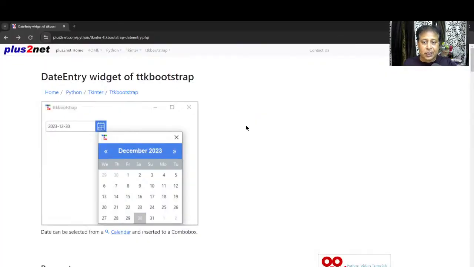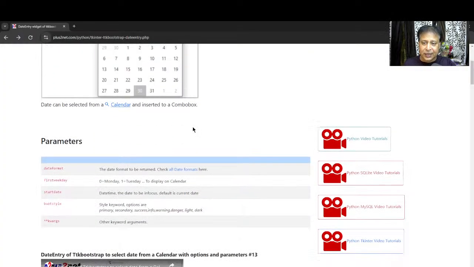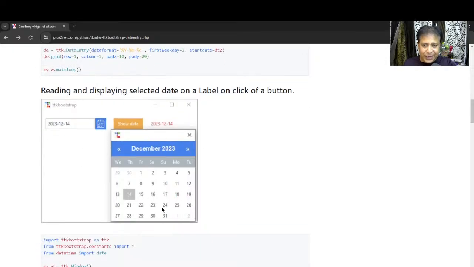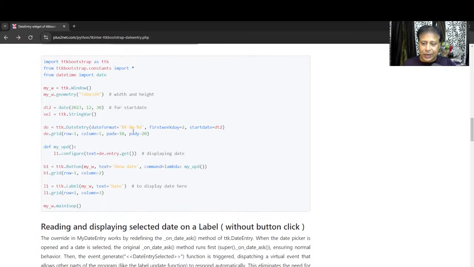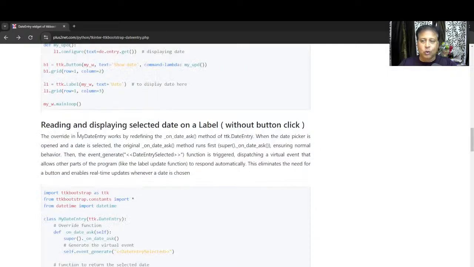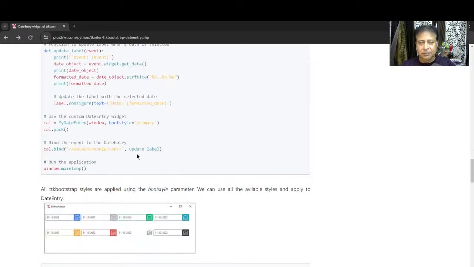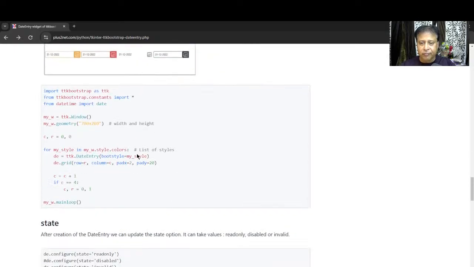Let me take you now to how to download the source code and all. Here it is. This URL is in the description. You can watch this and read these parameters or attributes here. This is the basic one that we have discussed right now. The source code, you can copy it here. Reading and displaying selected date on label without button click. Just select it, the moment you select it, it will come up. This part is explained here. You have to override the original date entry.